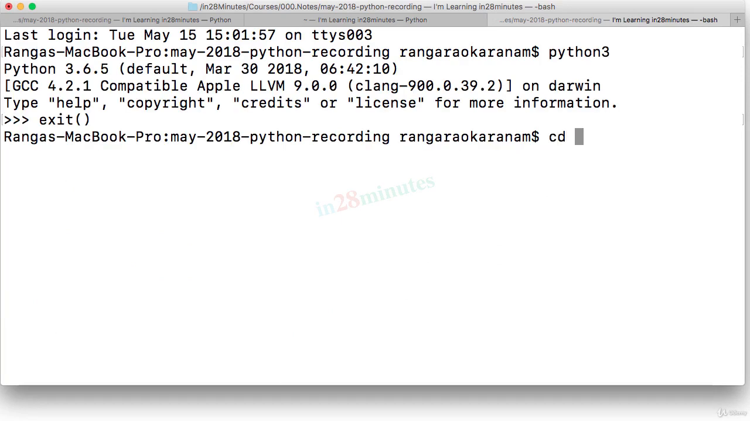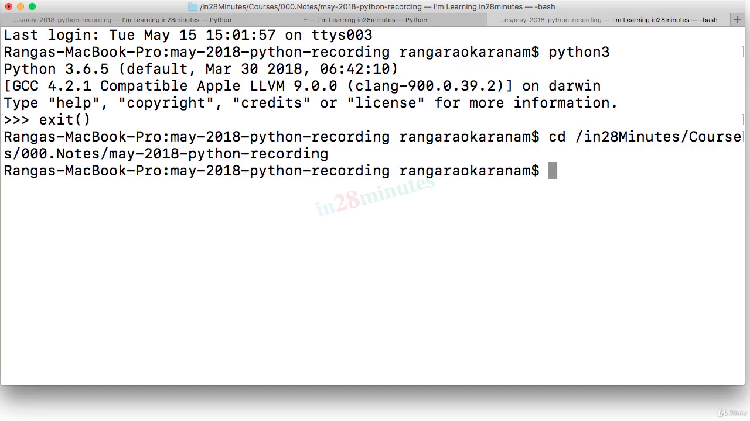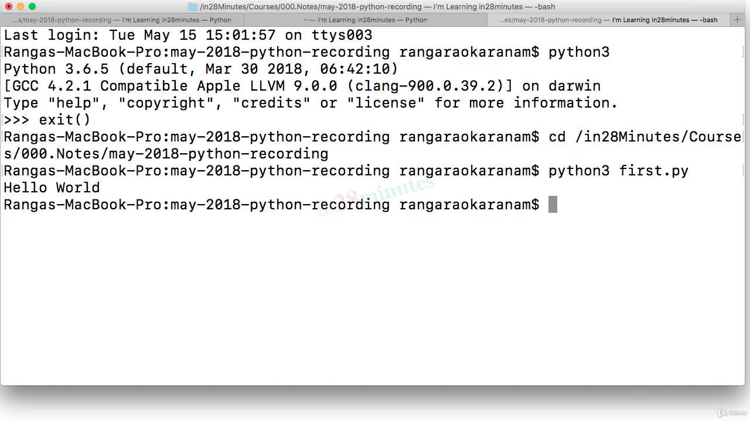The first thing you need to do is to cd to the folder where this Python script file is. On my machine, it's in the folder 28 minutes courses, notes, Python recording. So I'm cding to that folder, and now I would use the same command which I used to launch the Python shell. If you're using Python 3.6 or whatever you were using to launch the Python shell, you would use the same thing, followed by a space, followed by the name of the script, first.py. You can see that hello world is being printed.